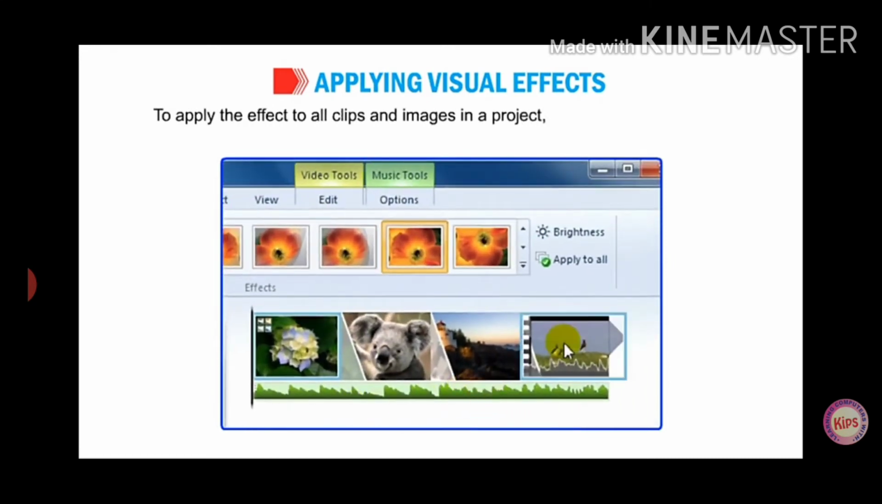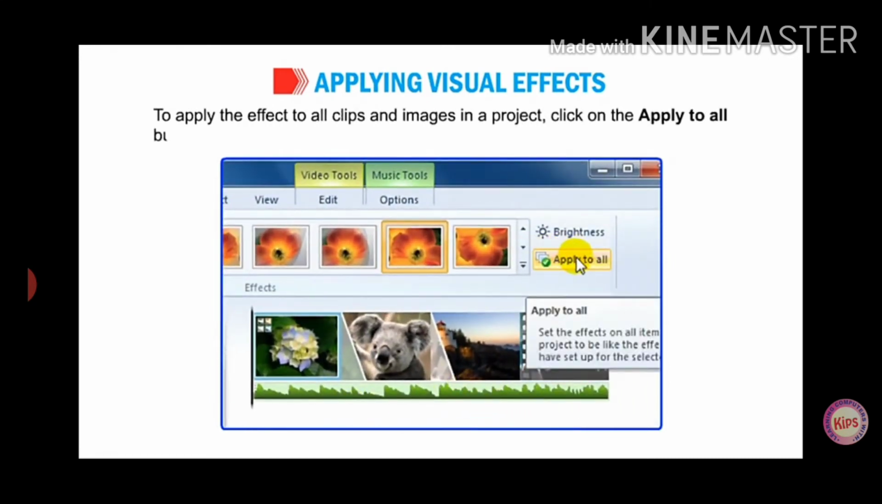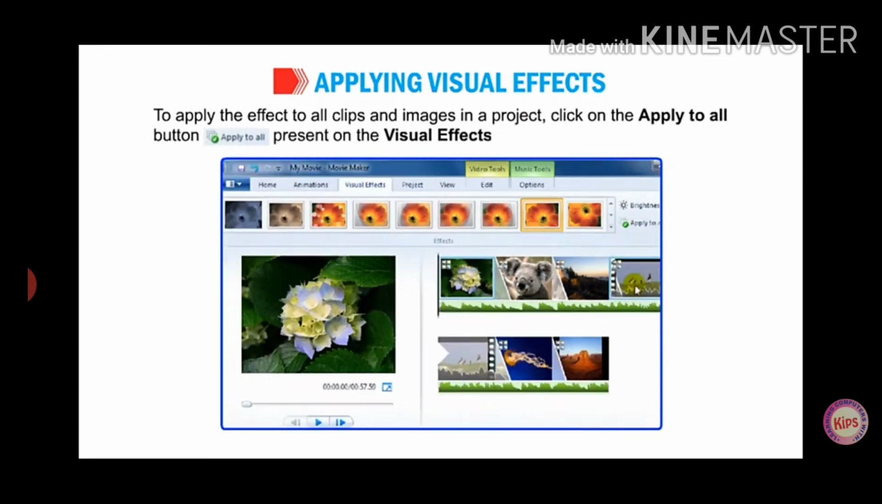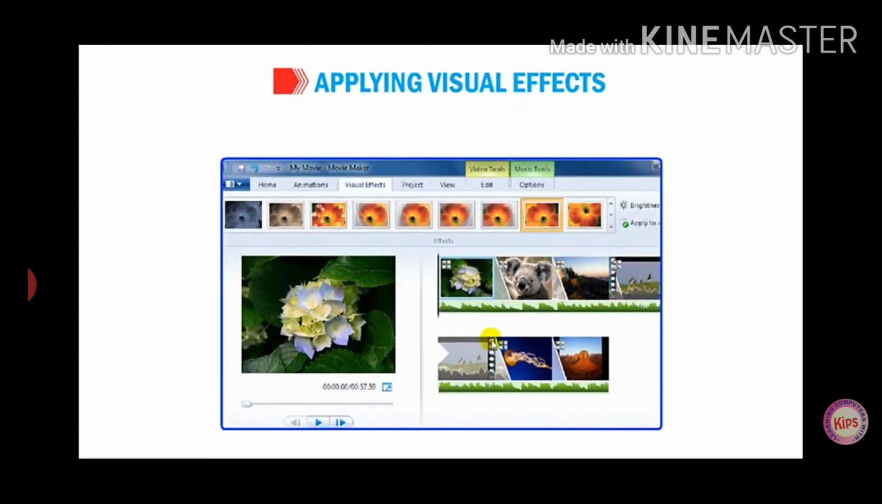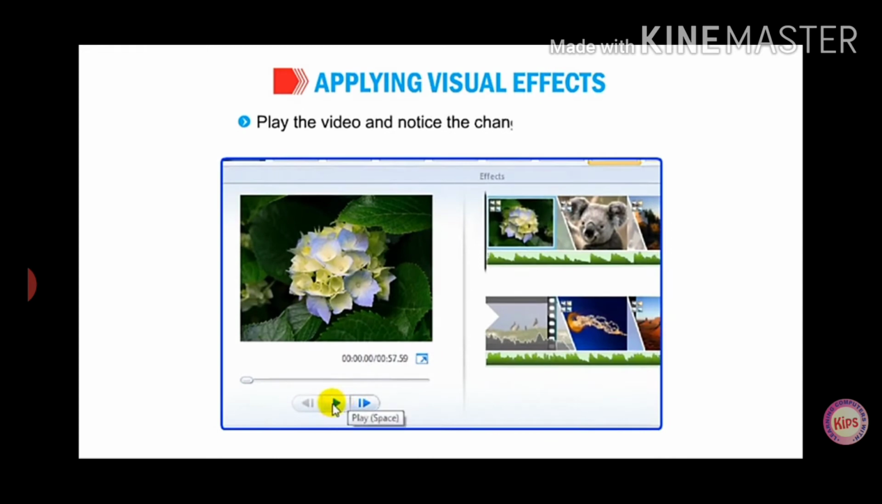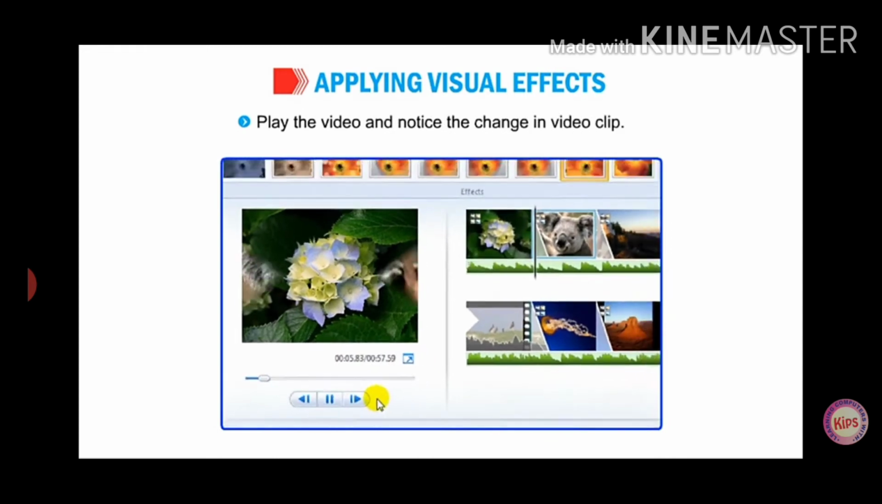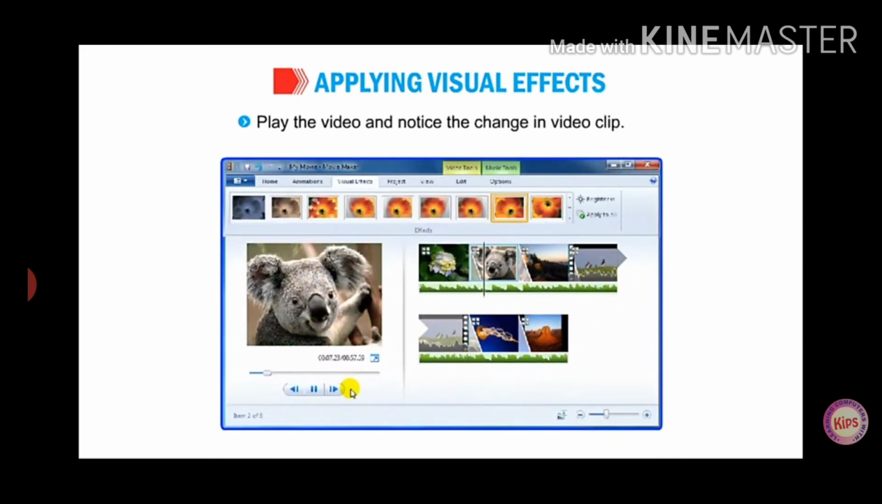To apply the effect to all clips and images in a project, click on the Apply to All button present on the Visual Effect tab. Play the video and notice the change in the video clip. Now know the facts. Visual effects can only be applied to the objects.